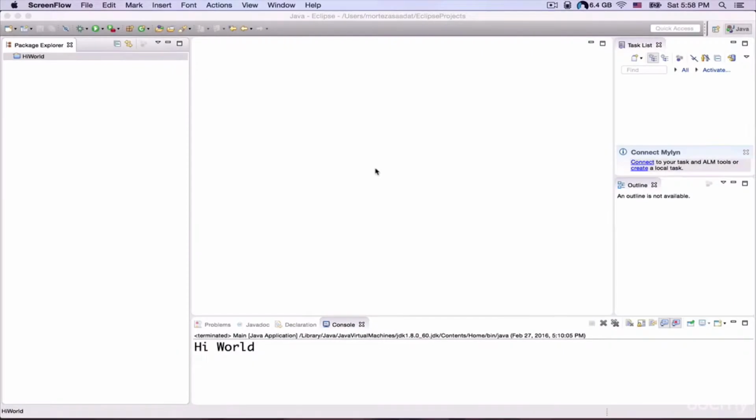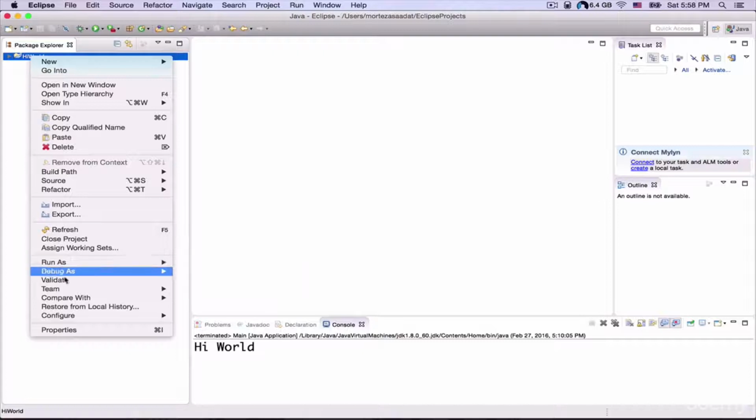Everyone, in this tutorial I want to talk a little bit about classes. First let me show you how you can open and close a project. In order to open a closed project, you just need to double click on it, and if you want to actually close the project, you just need to right click on your project and click on close project.